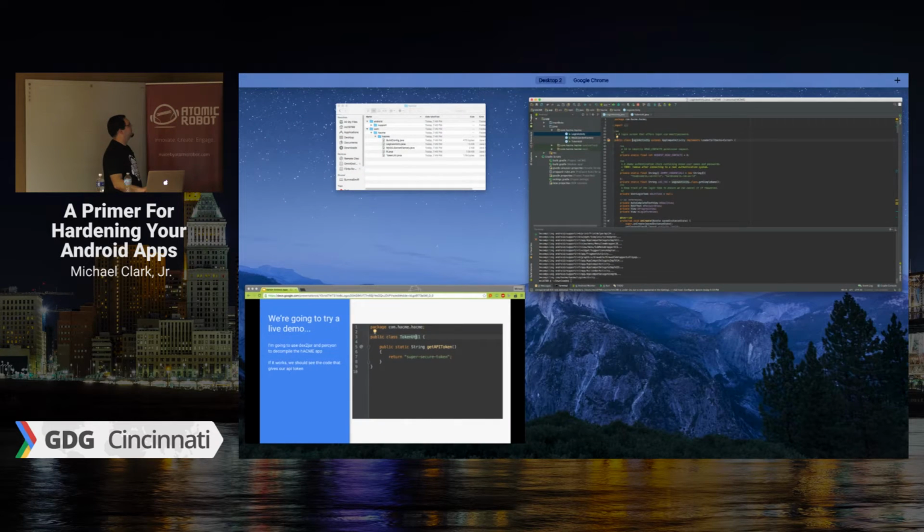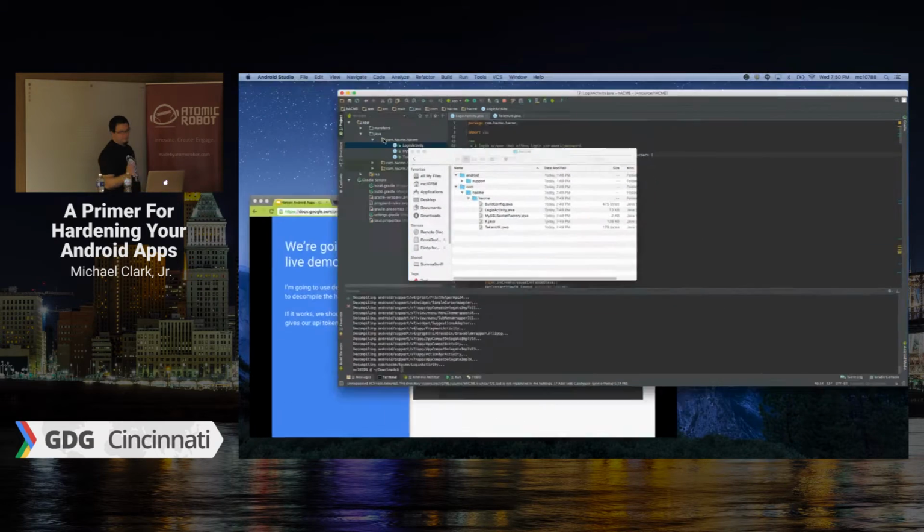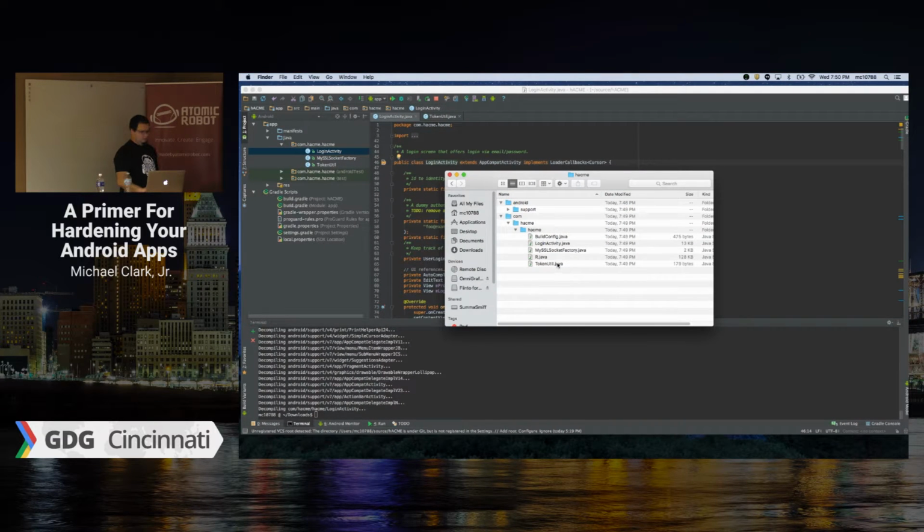Login activity we looked at earlier. We didn't talk about this socket factory thing. There's a reason for that. So I want to look at token util. I want to get at their API token.